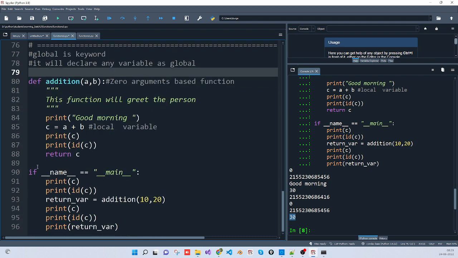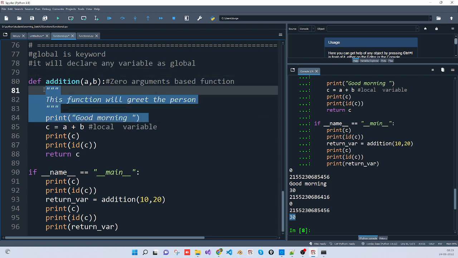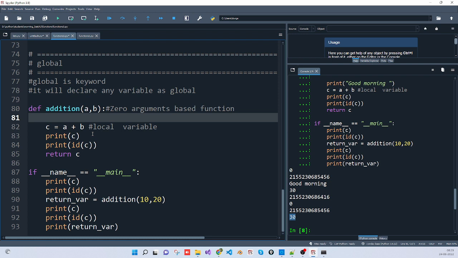Now, how to declare that global variable? I am deleting all this, guys. Global, global C. Okay, global C.